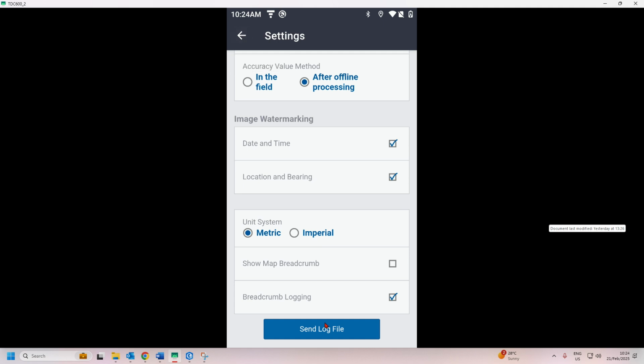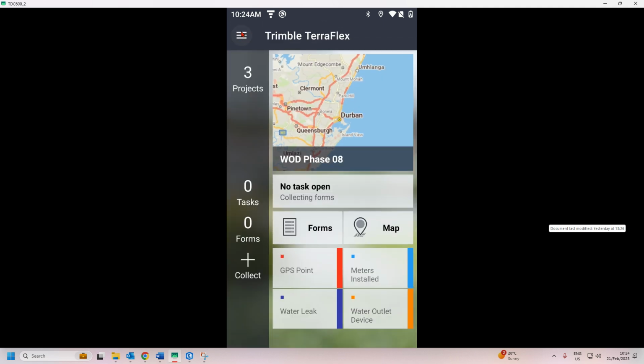Okay, you don't have to save anything here. You can go back, it automatically saves. So those are the settings. Now let's get to the main screen of Trimble TerraFlex. We have 3 projects that were assigned to this device.